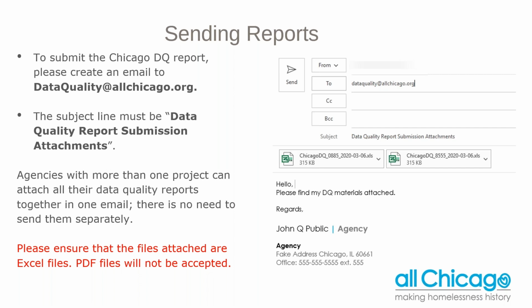One thing to note is that you don't have to send in individual emails per project. So if you have 5 projects that you're running data quality reports for, you can include all 5 Excel files in one email for submission. So there's no need to send them separately.